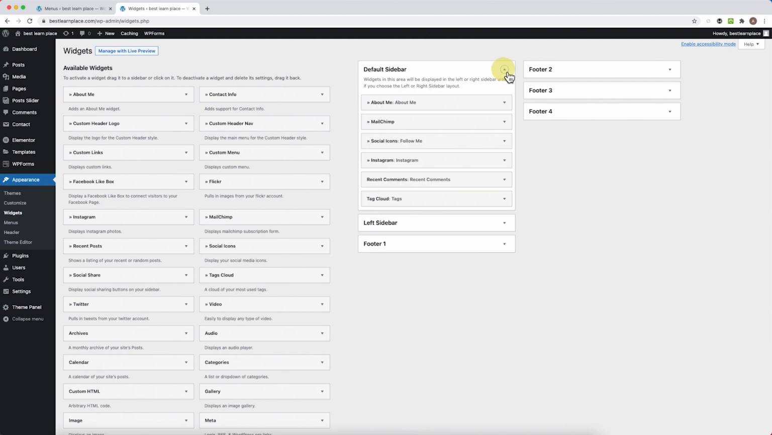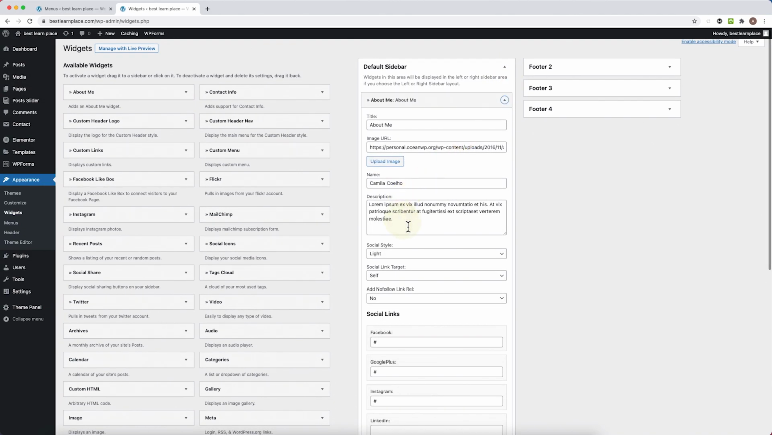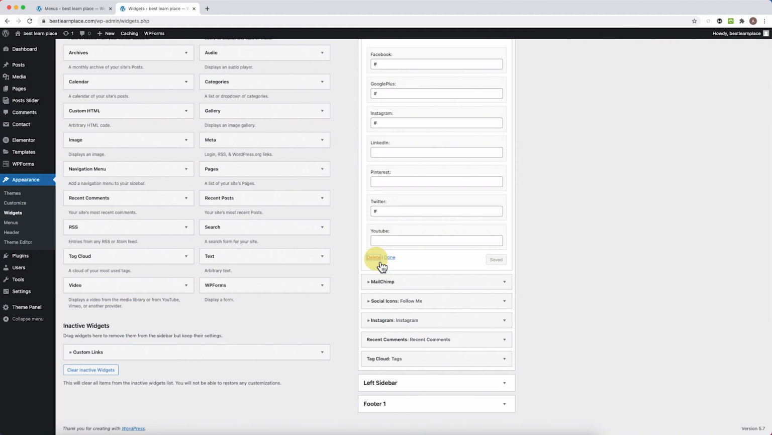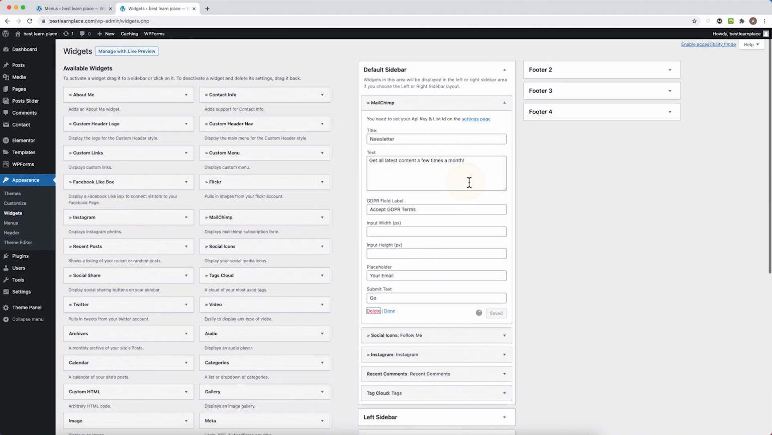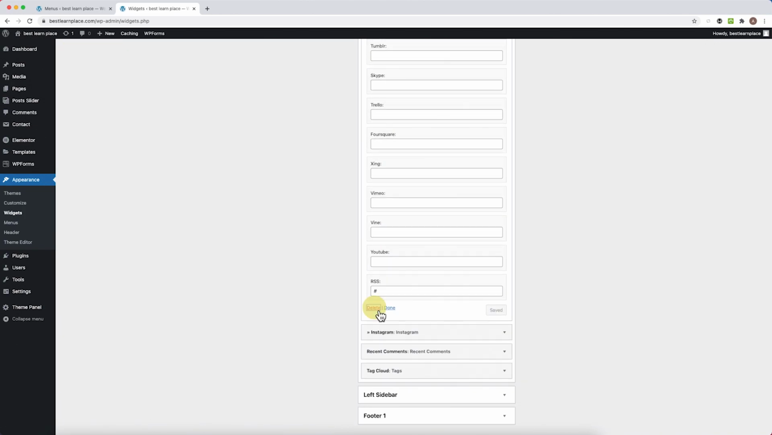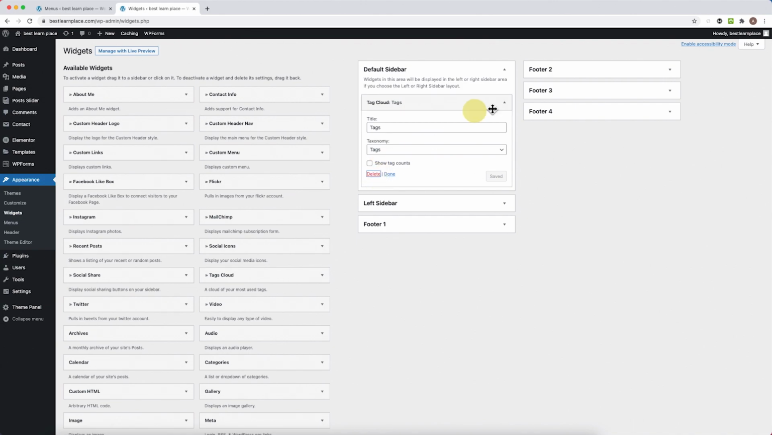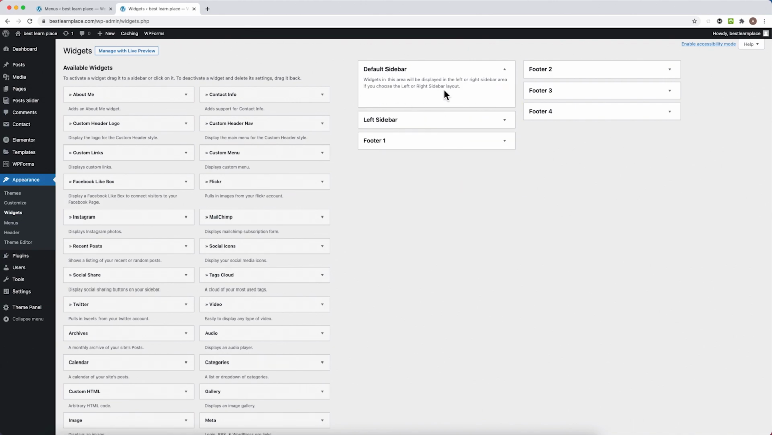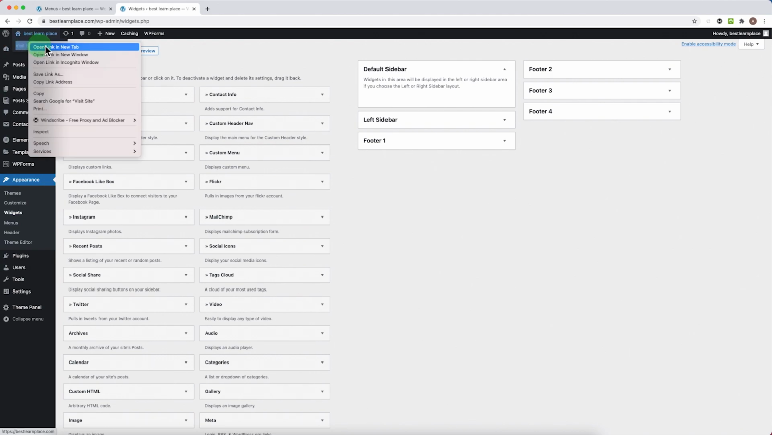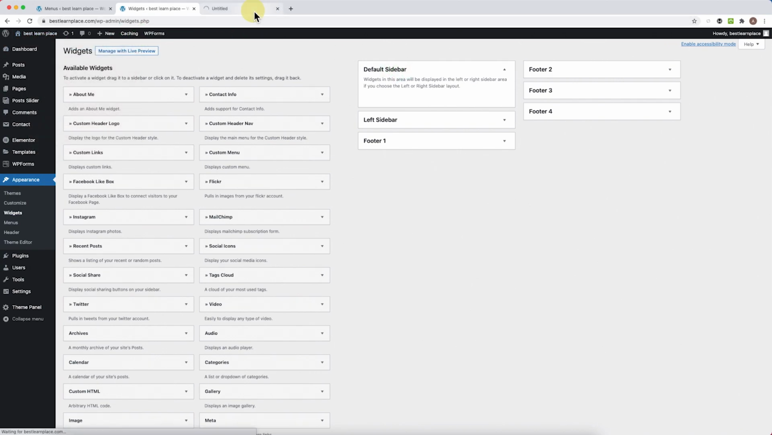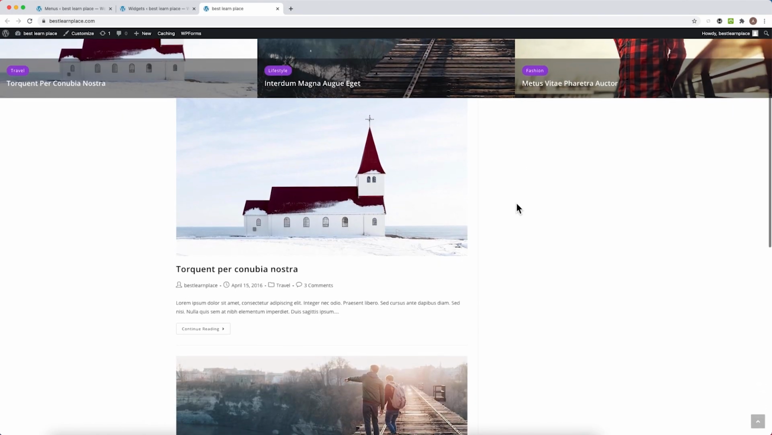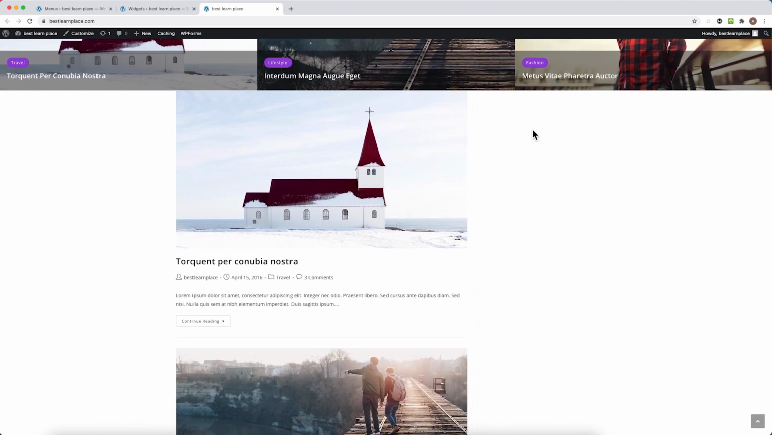Okay, so now let's edit the default sidebar. Let me just remove everything first. I will fast forward this. Okay, so we have removed everything and this is saved automatically. Now if we go to our website, you see an empty sidebar. So now we don't have any widgets in our sidebar.